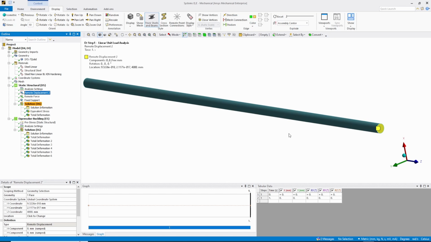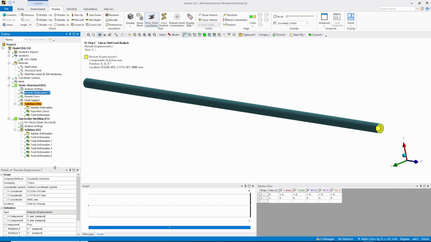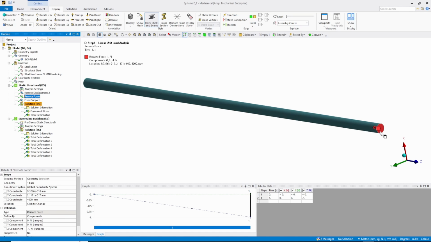on the other end, I'm defining a remote displacement boundary condition, where I'm constraining this cross section to remain flat as this end is pushed inwards in compression. So I'm letting the z-axis, which is the axis about which this rod is going to be compressed, be free, and constraining all other degrees of freedom. I'm also defining this force here, and I'm applying a unit load. So this is the unit load method.